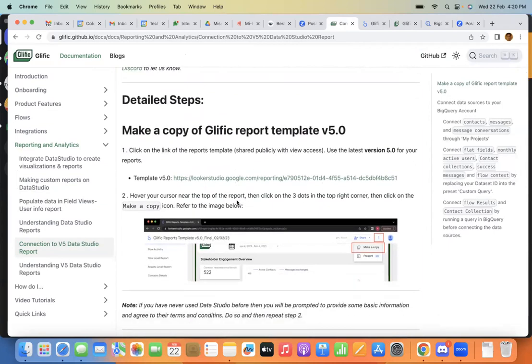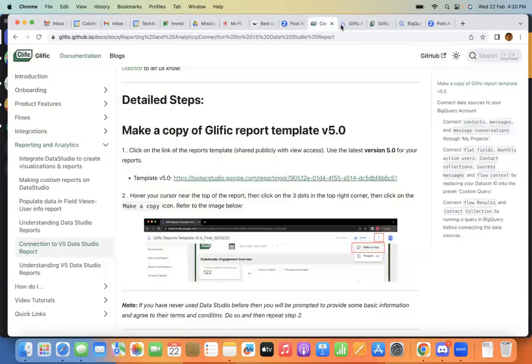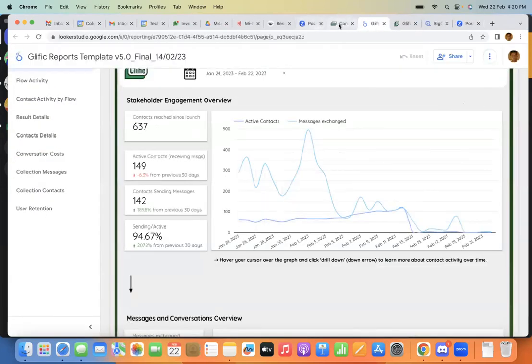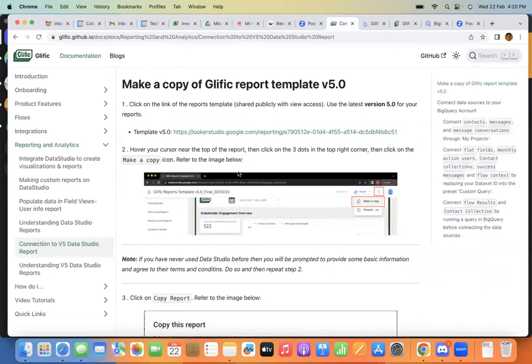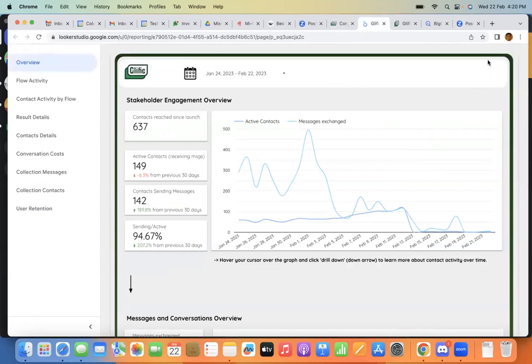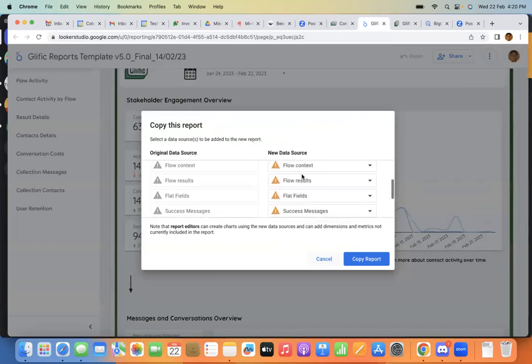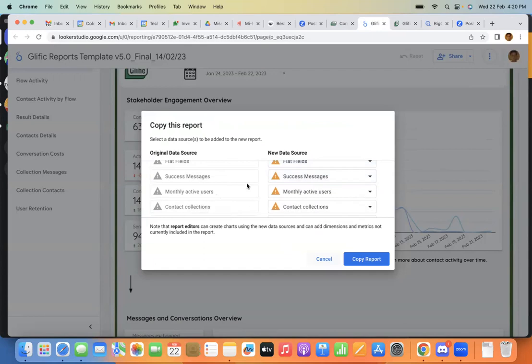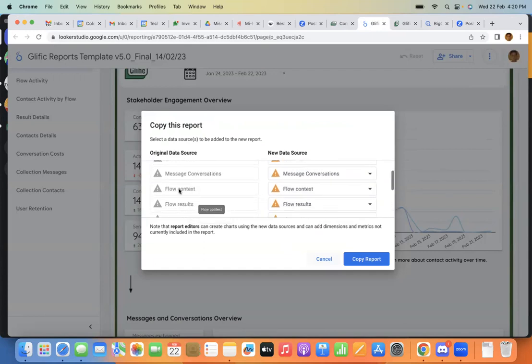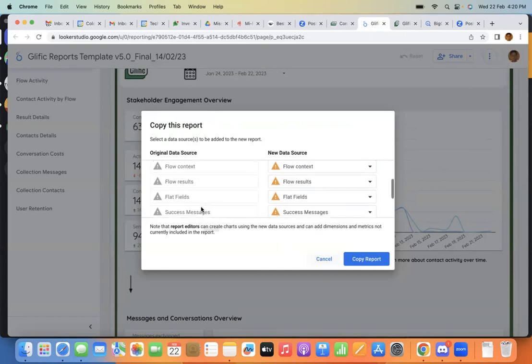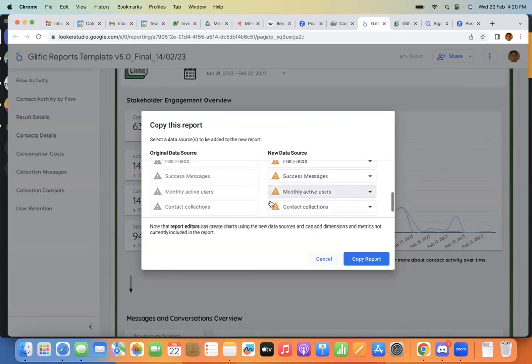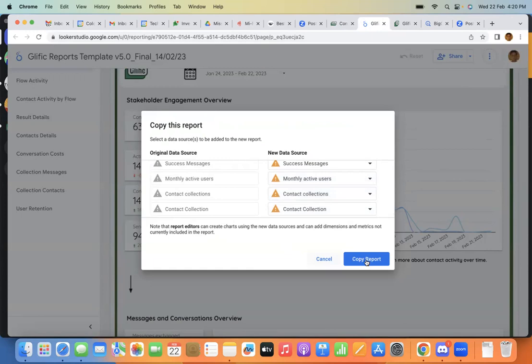So we will be going step by step, right? So it says click on this. Then it says make a copy of this template. So I'll click here, click to make a copy. It will show all the data sources. So these are the data sources. You see, these are messages table, contacts table, messages, conversations, flow contacts, flow results, flat fields, right? And I click on copy report.